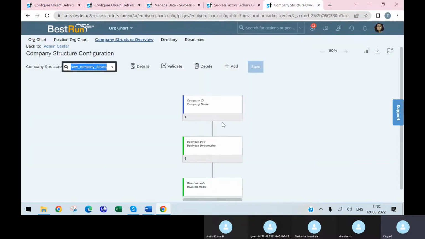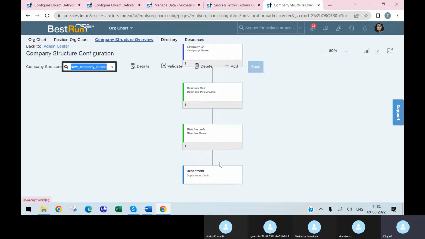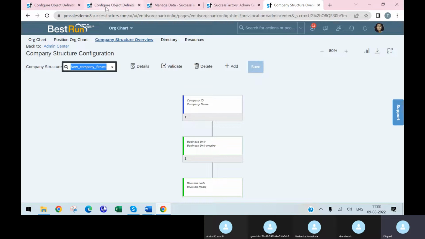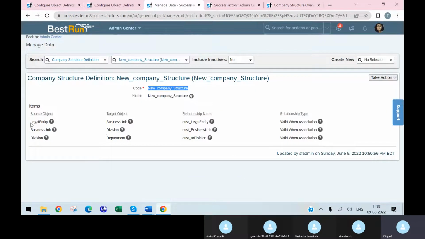Then only we can see, like after company we can get this business unit, after that division, after that department. Here we need to see what is the parent object, what is the child object. That association we need to give in the manage data. Like what is the source, what is the target. The source is the parent one and the target is the child one. As how we have given for the association, like that we need to give cust_legal_entity, because it is the parent, right? So cust_legal_entity, and business unit, division cust_division, and valid when.